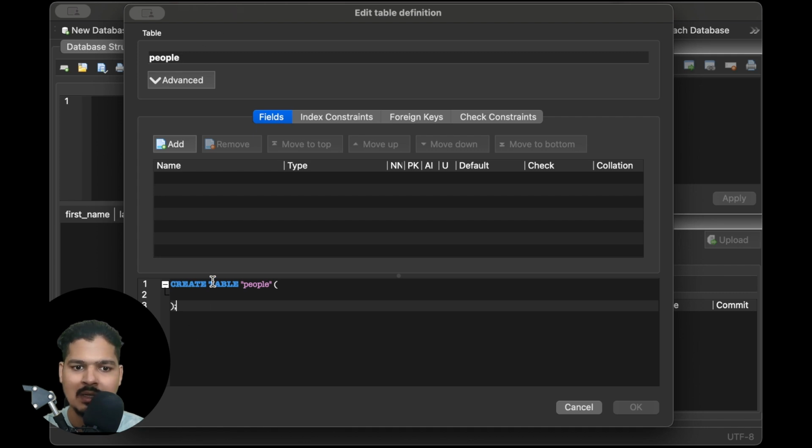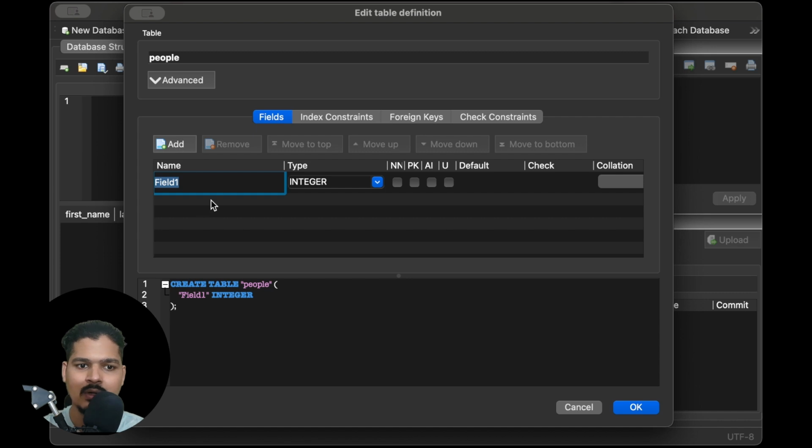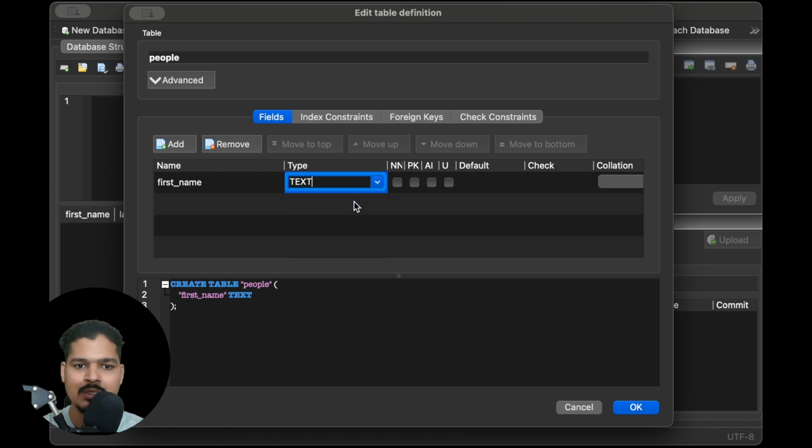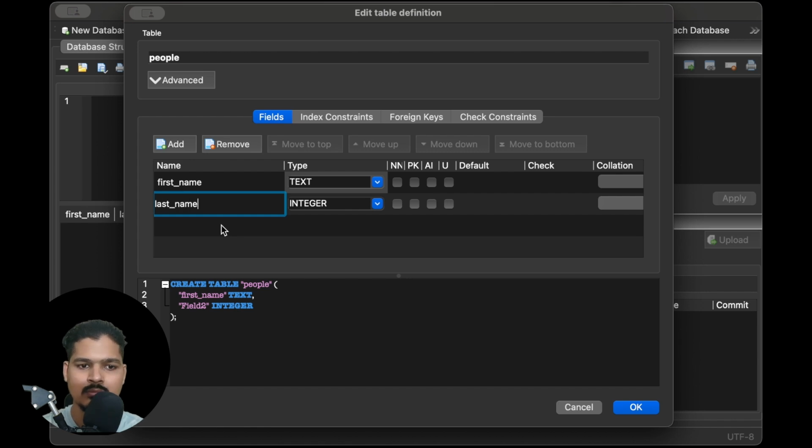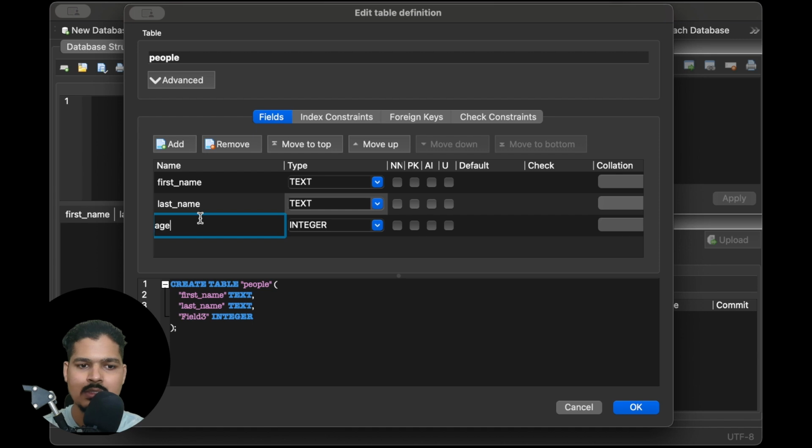So you have to write CREATE TABLE people. Mostly you have to write the database and schema name as well here, but for this one it's fine. So let's give it some fields, which are the columns. Firstly, we'll give it the first field as first name. Obviously we'll set it as text, and we don't want it to be NOT NULL and all these things, so it is fine. Second, we can have the last name. Again, we'll give it text. Third, we can have age maybe. We'll give it an integer. The type will be integer.